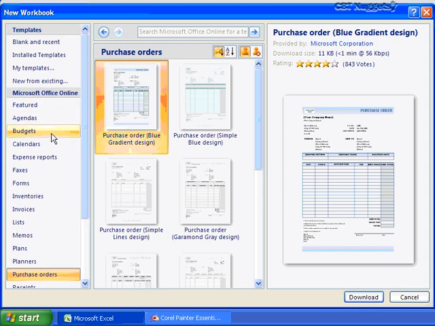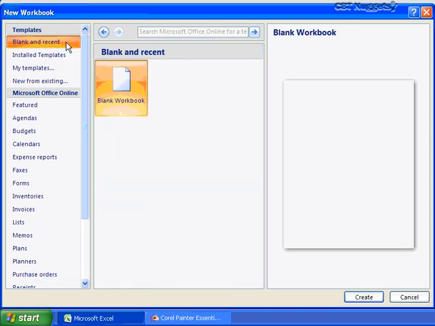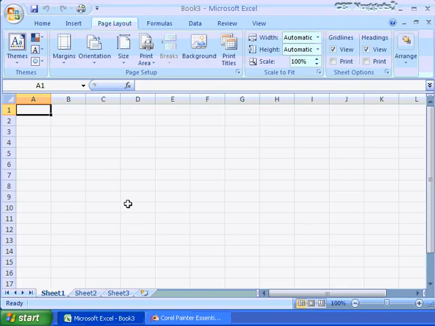Now, I just want to make a blank spreadsheet, so I'll select blank and recent. A blank workbook, and I'll choose create. Here I have just your typical spreadsheet. Nothing at all but blank, empty cells. I'm in cell A1 right now.